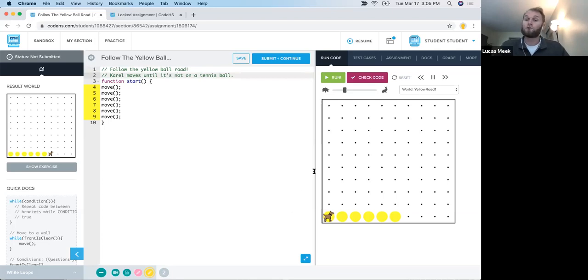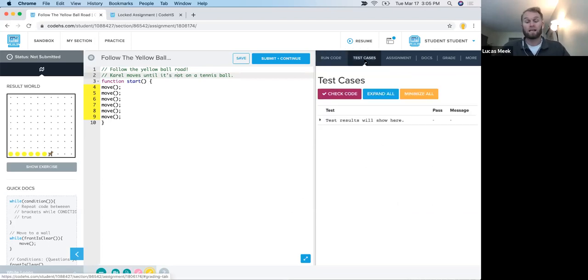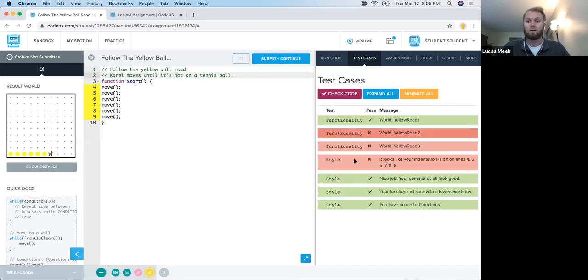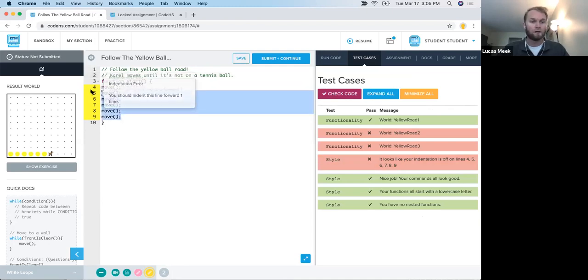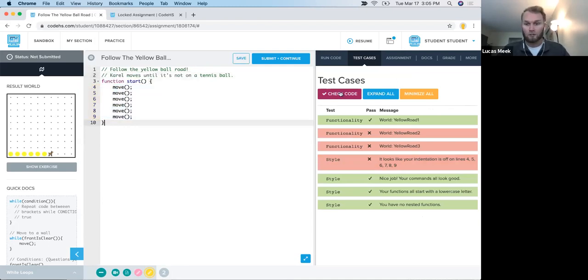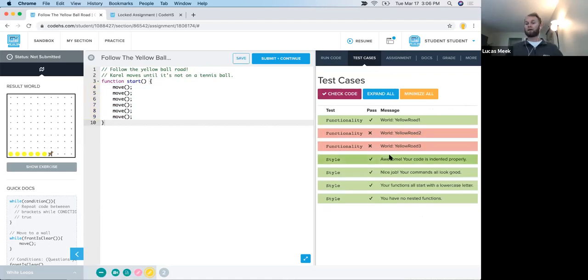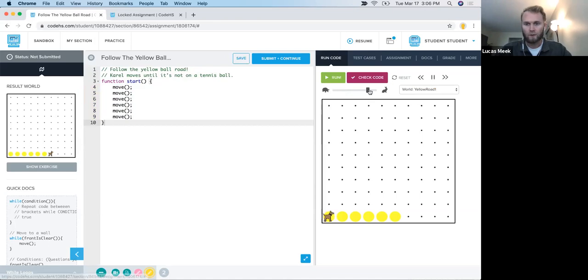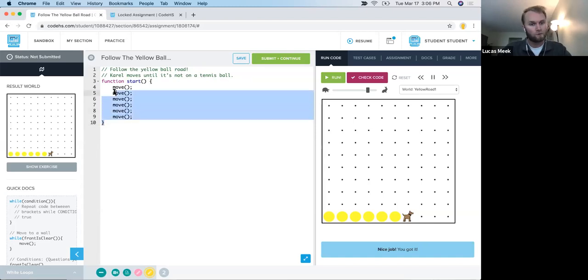We can see that the student has written some code, left some comments. Another thing that students are going to have accessible to them is the test cases. So this is checking what students need to do to pass this exercise. Looks like my indentation is off. So if we go ahead and change my indentation and click check code again, we can see that my indentation has been corrected. I'm not currently passing world 2 and world 3. Let's go ahead and run my code.